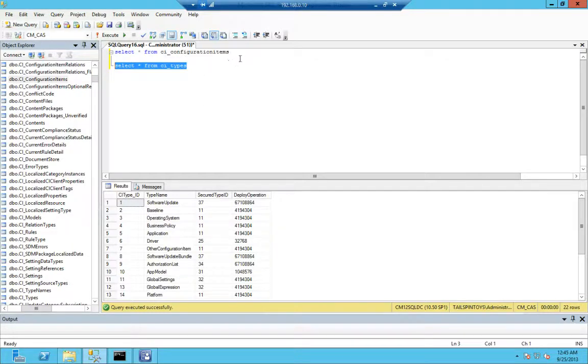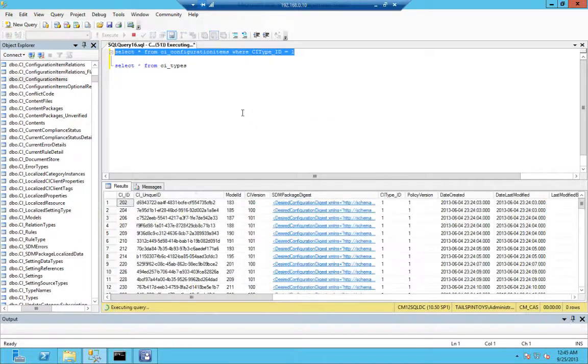But what if I just want to look at a software update CI? Well, it's easy. I can just go where CI type ID equals 1. And you'll see that I'll run this, and there's about 47,000-ish in here. Looks like it's still running. There we go. 46,595. Right. So there's a lot of these. Again, the vast majority of these are software update configuration items.